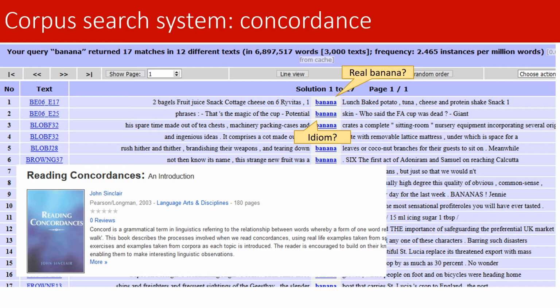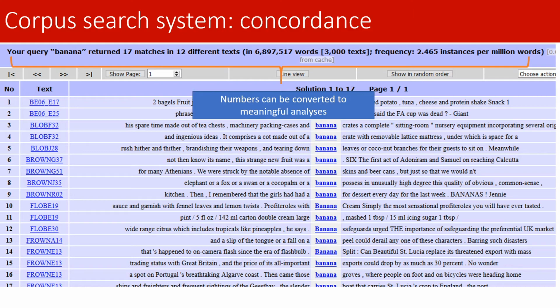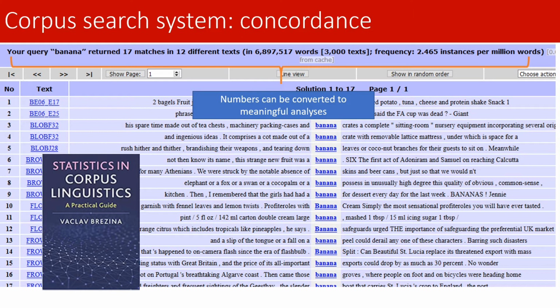We will discuss concordances in a separate video. You can also consult a book specifically dedicated to reading concordances by John Sinclair, and I think this is a very good book to start. The numbers returned by the system can also be converted to meaningful analysis. This is one of the books that discusses statistics in corpus linguistics, which can help you convert numbers presented by a corpus search system into meaningful analysis.